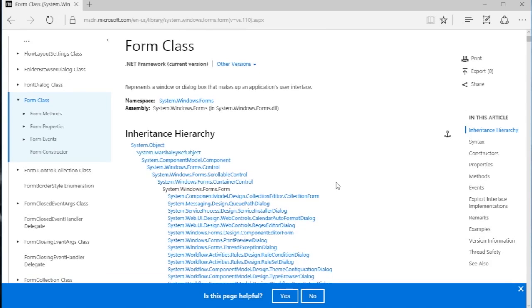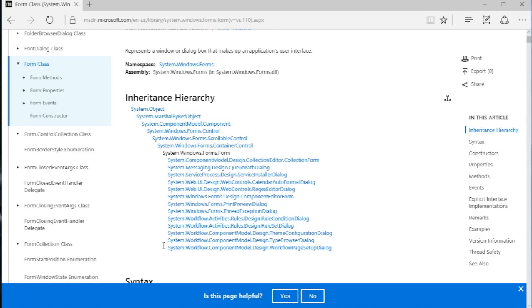Now, things that extend, all this stuff down here in a straight line, shows all the different classes that extend or inherit from form. So we've got a system component model design collection editor collection form. We got a QPath dialog, service installer dialog, calendar auto format dialog, regex editor dialog. Okay, and they're in various namespaces. Okay, so everything that's a window, right, extends from form, or form forms the basis of every window.